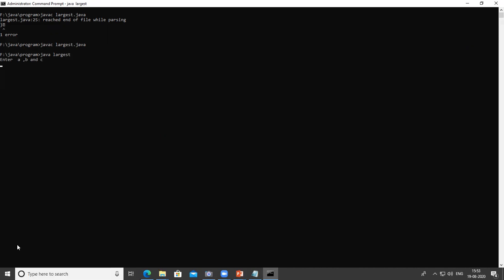Enter A, B, and C. So the value of A is 10, value of B is 25, and C is 70. So B is the greatest number. So this is the simple if-else ladder. Then we move to the switch statement.